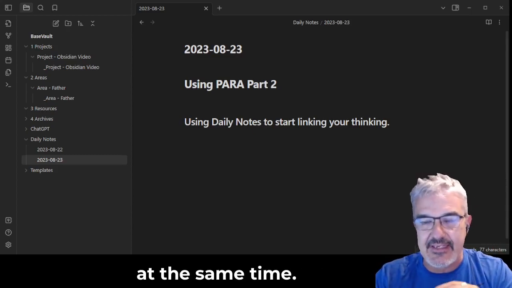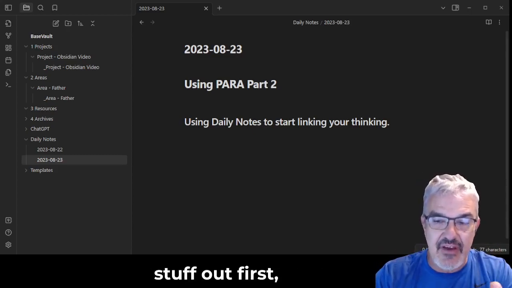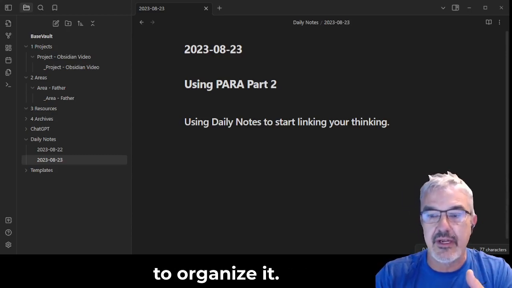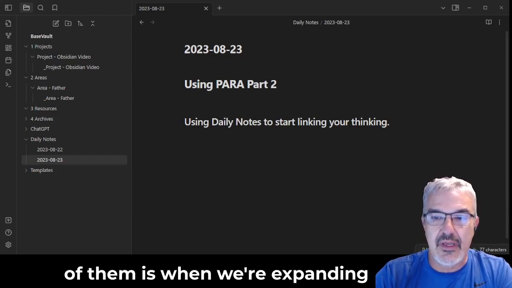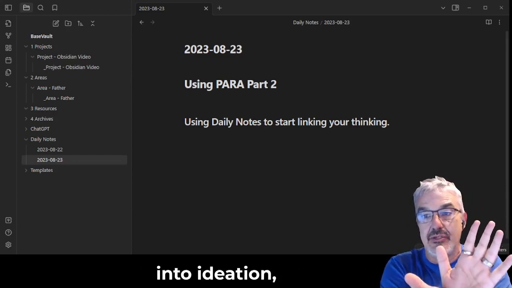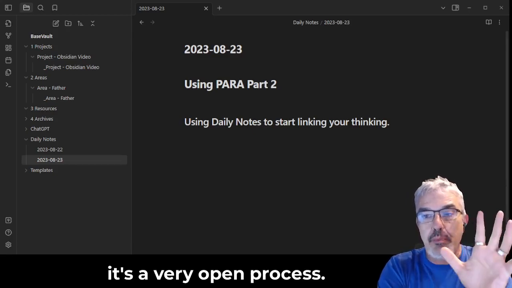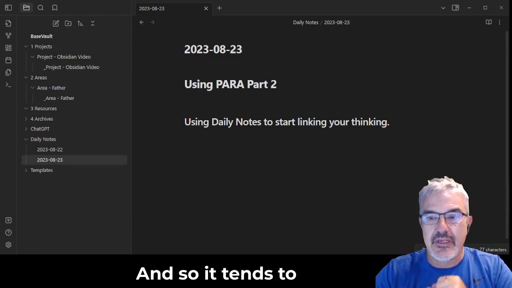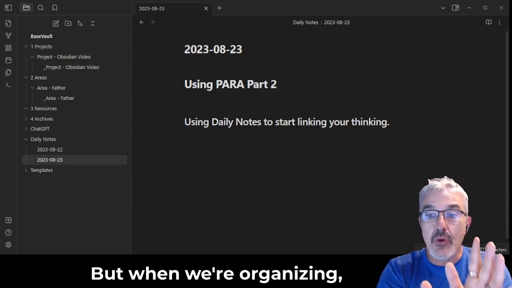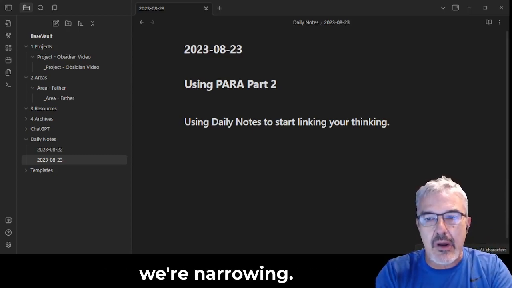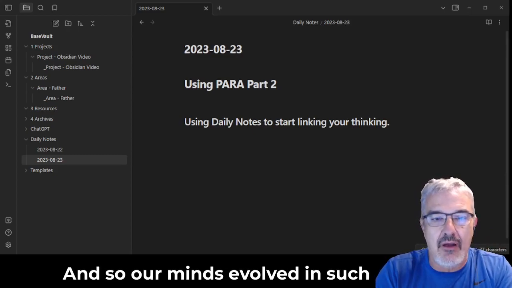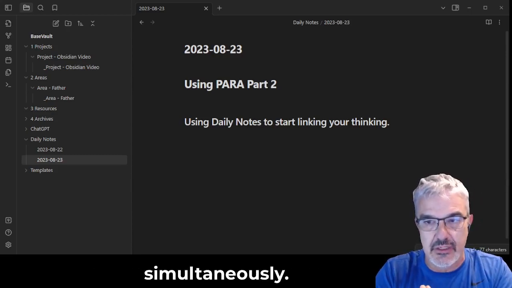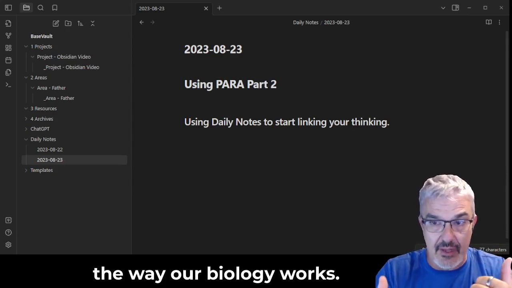The idea is there's a loop, and the main thing about the loop is that we can't sort and ideate at the same time. You've got to get the stuff out first, then in a different mindset, that's when you organize it. One reason is that when we're expanding into ideation, it's a very open process. So it's like, get it all out, and it tends to open the funnel. But when we're organizing, we're closing the funnel, we're narrowing. Our minds evolved in such a way that we can do one or the other of those things, but we don't do them simultaneously.